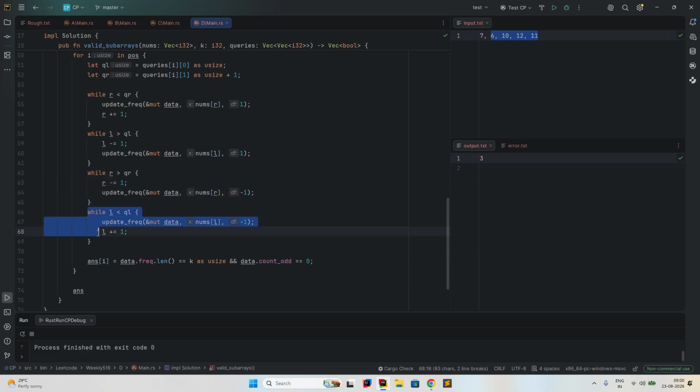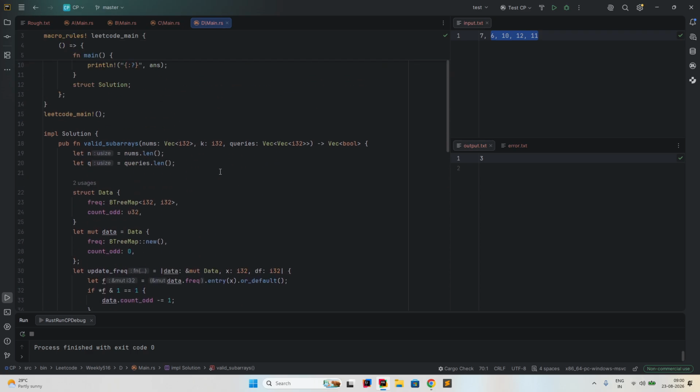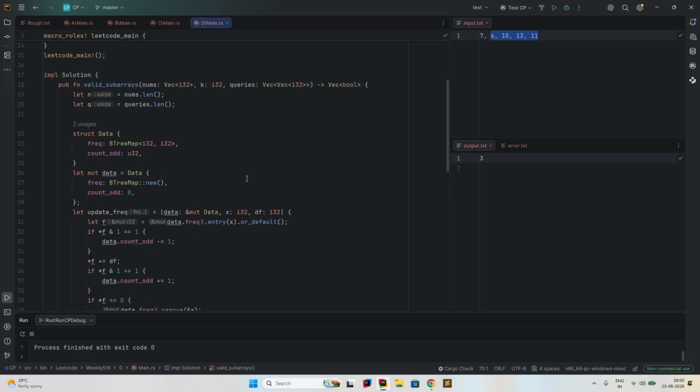And similarly here we are decreasing L, but this can happen multiple times. But this will not move a distance of more than square root of n times in the same block. And then we just check our answer accordingly. So the time complexity of this will be n root n log n amortized.